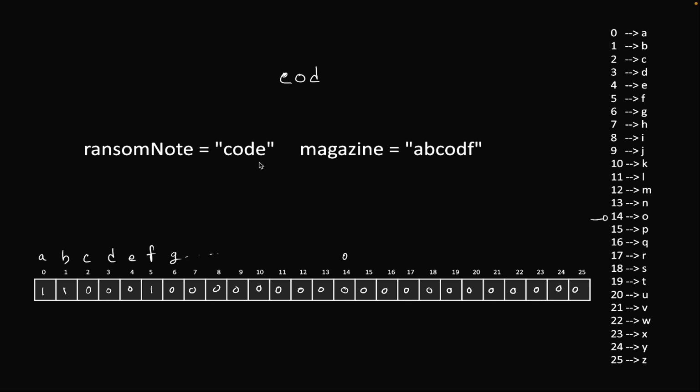Let's move forward. We see E. For E, we see that the frequency is 0. If we have frequency 0, that means E does not exist in our magazine. We cannot get this letter E. So we cannot construct this string code from this magazine string. So we are going to return false.